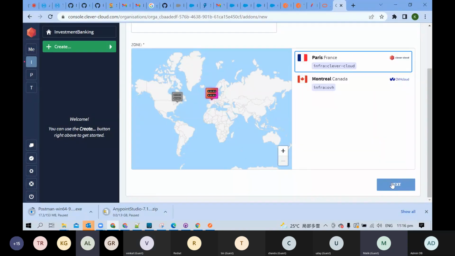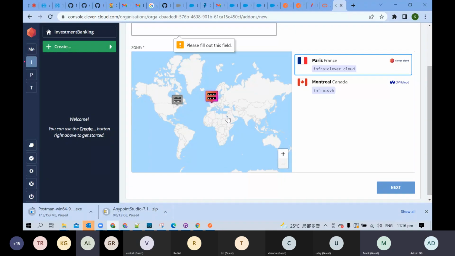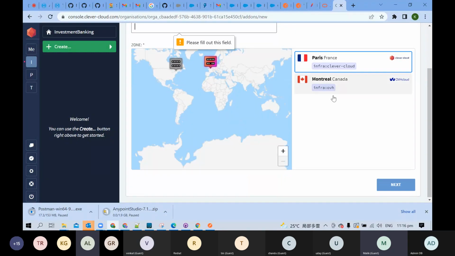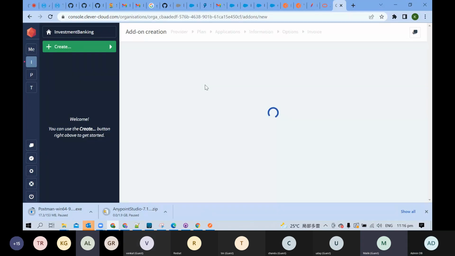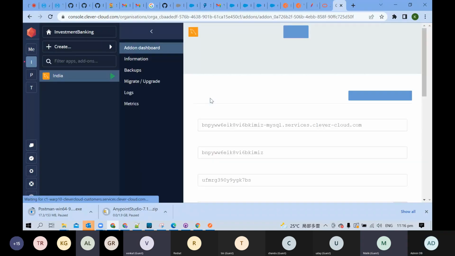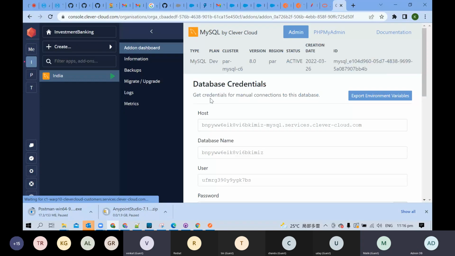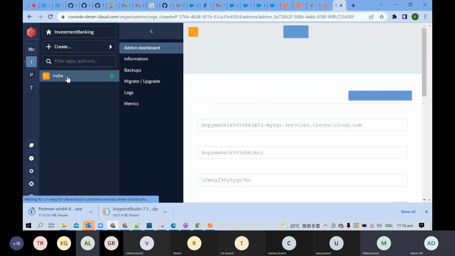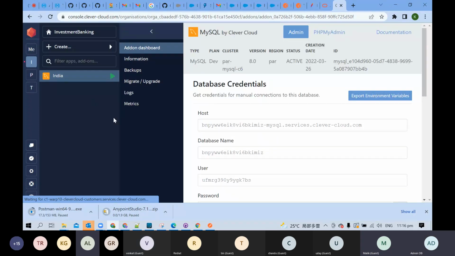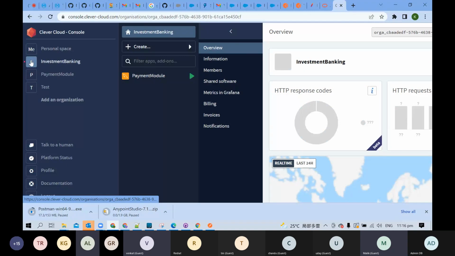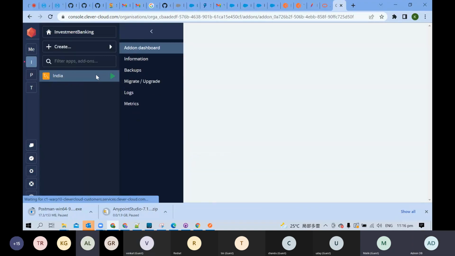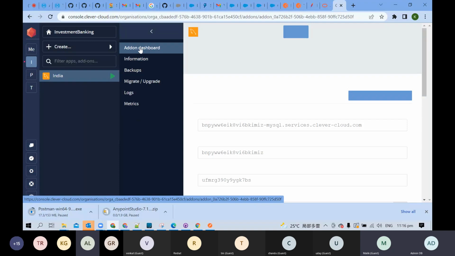Click on next. Okay, fill this out. What is the name of the MySQL add-on? Which region should it be located in? Okay, let me see if it is in India. Oh, what happened? Okay, it got created with the name India. Okay, fine, let it be. Let me try to change this add-on name. No, looks good.